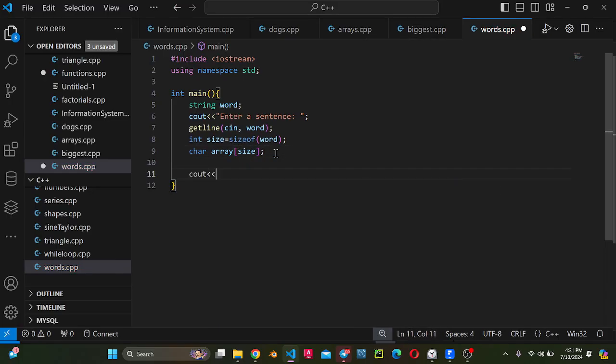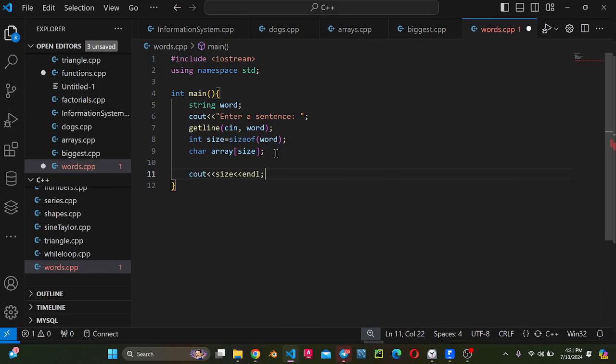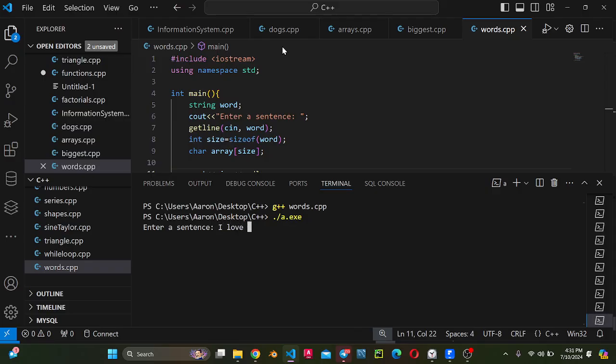Before I can print out, I can run any other code. Let me just print out size to see if I'm doing it correctly. We say g++, wait, cpp. Enter a sentence: I love mangoes. Right, that's about 24. Do I really have 24 words there? No, not really. I'm just going to clear out.